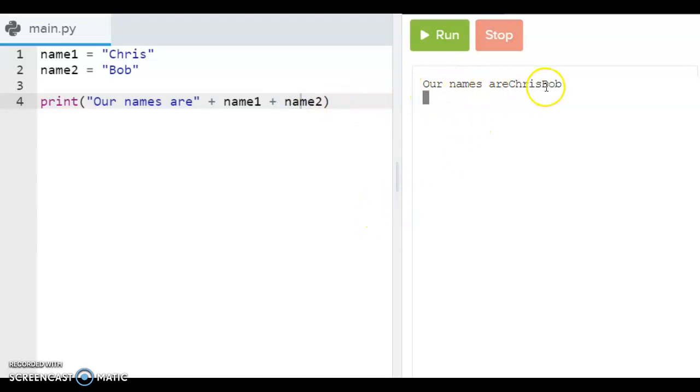Our names are Chris Bob. I'm part of the way there for where I'd like to be with this, but now I have no space between our names are and that first name Chris, so I'm going to go in here and just simply add a space. When I run it, it will indeed have put a space there.